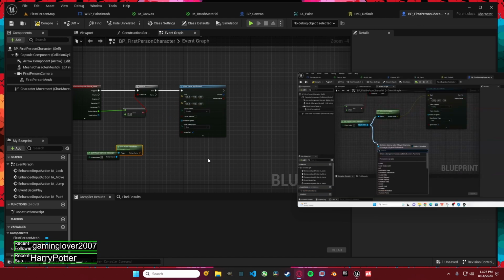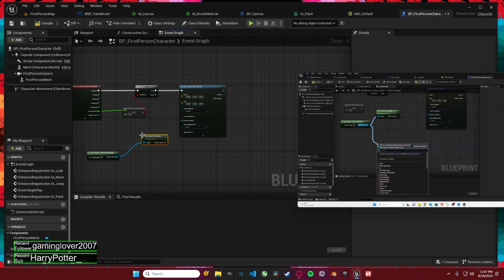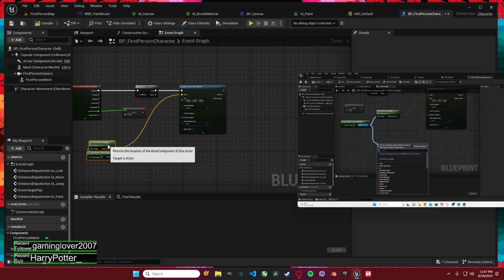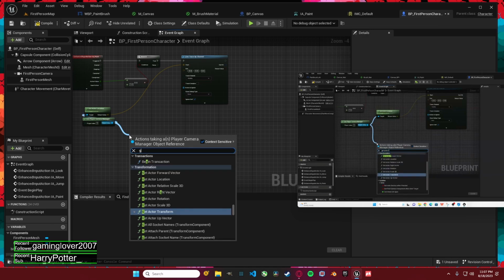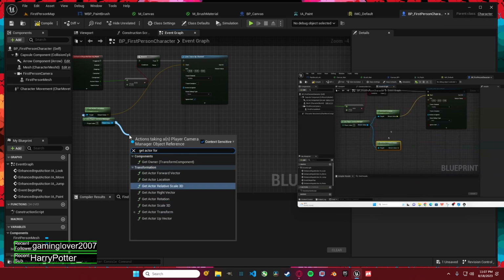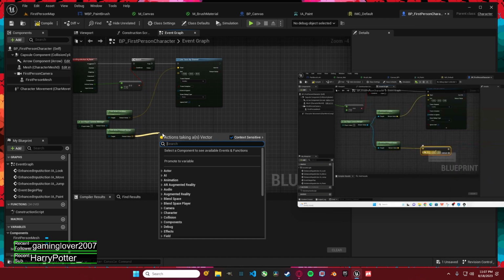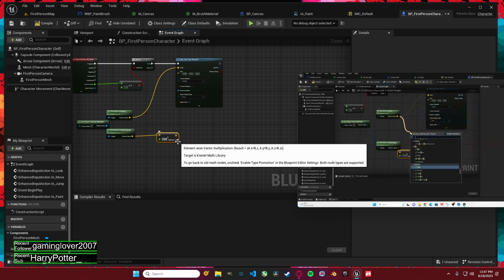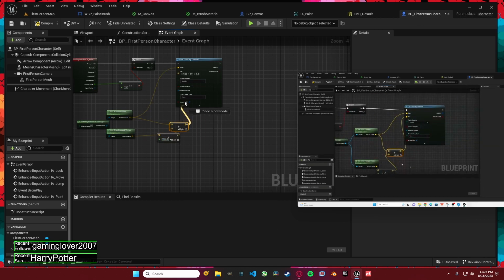Then if we just drag off the player camera manager, we want to look for get actor forward vector. So we'll get the forward direction of our player character's camera. Then we just want to multiply this. So for the multiply, right click on this one and convert it to a float, and let's multiply it by 1,500 units. Then just drag off this get actor location and look for add and connect this into here. So we'll be ending our line trace 1,500 units in front of the player character.